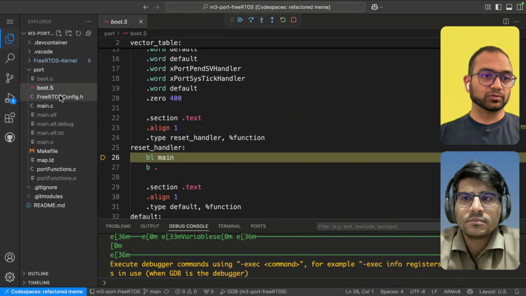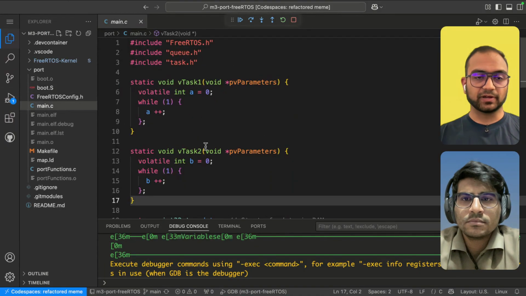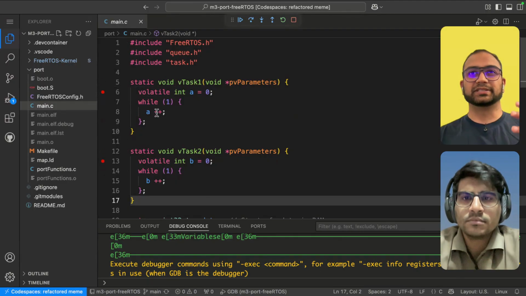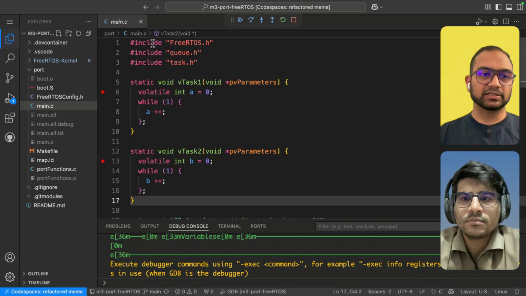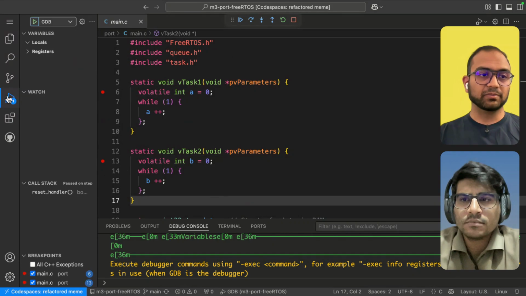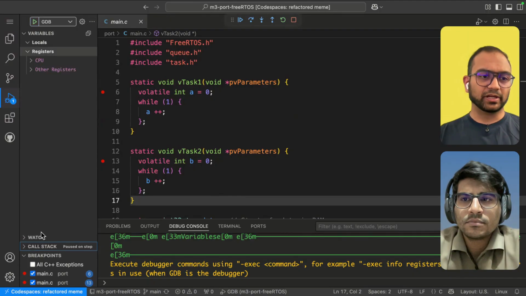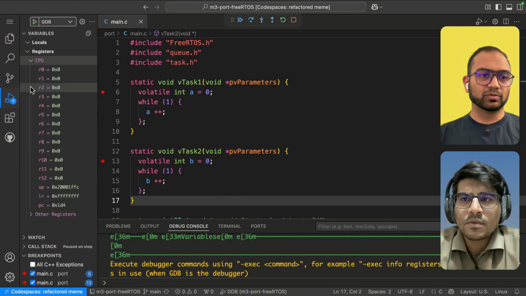Then what I want to do is go to the main.c file here and first off put two breakpoints. These red dots represent breakpoints, and what I am doing is essentially debugging. So I started a debug session, and here we see very quickly the CPU internals.